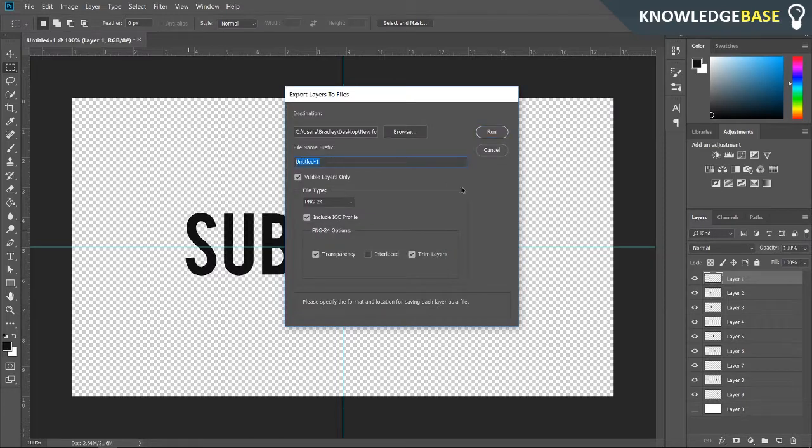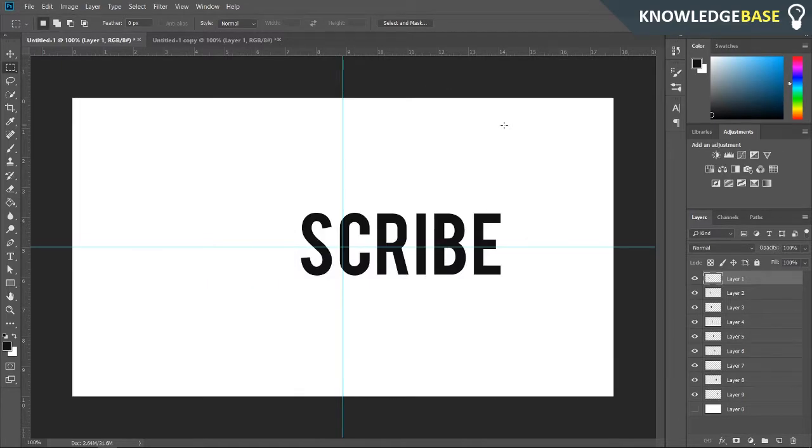Now we can choose the file name, and we can choose to export just the visible layers only, and we can also change the file type to whatever you want. Then once you're happy with all that, click run and let Photoshop do its thing.